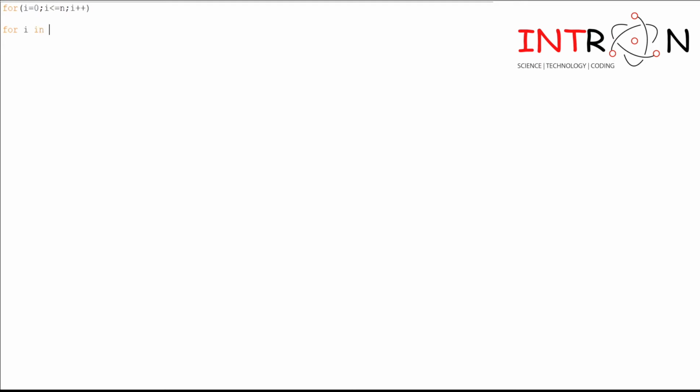First of all, we will see the basic for loop and how we can use it with the range function. There are different ways to implement your for loop. The basic syntax is for i in range of n. I is the same here, but we have not initialized the value. By default it will be initialized to 0.